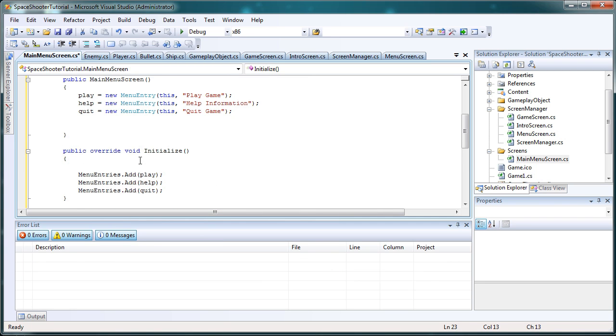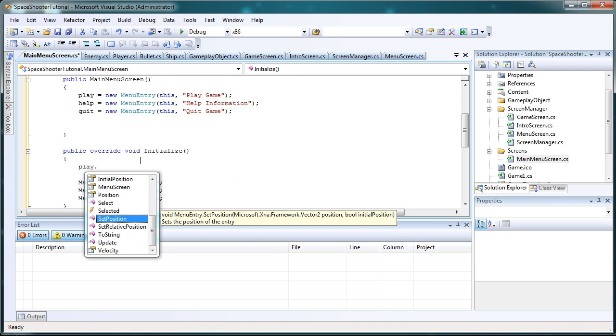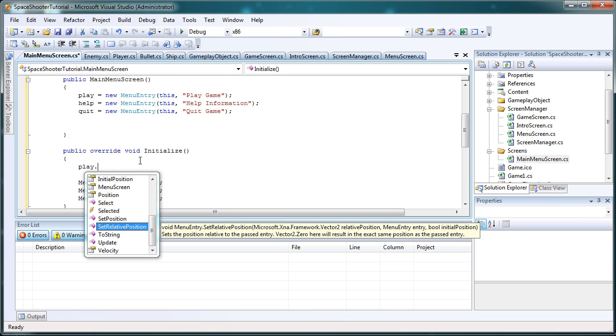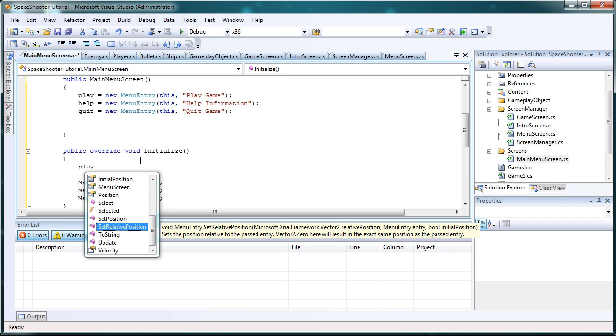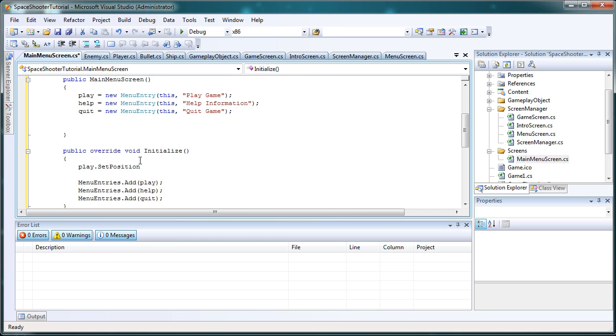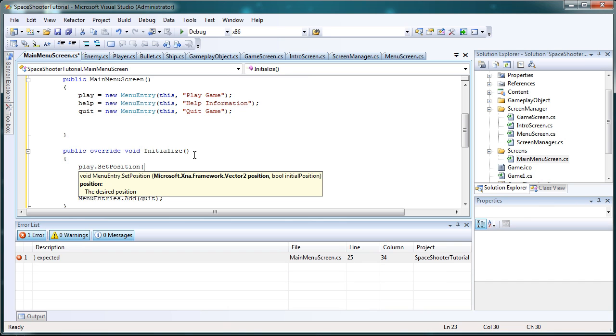Okay, now before we do that, still in the Initialize, let's initialize our menu entries a little bit better. In order to do that, we just do play. We need to set up the position, and there's two methods for this: SetPosition and SetRelativePosition. SetPosition is if you are doing this on a pixel basis on the game window. SetRelativePosition will accept another menu entry and base its positioning off the menu entry passed to it. I'll explain that when we get to the help implementation. So play.SetPosition, and we use parentheses since it's not a property.